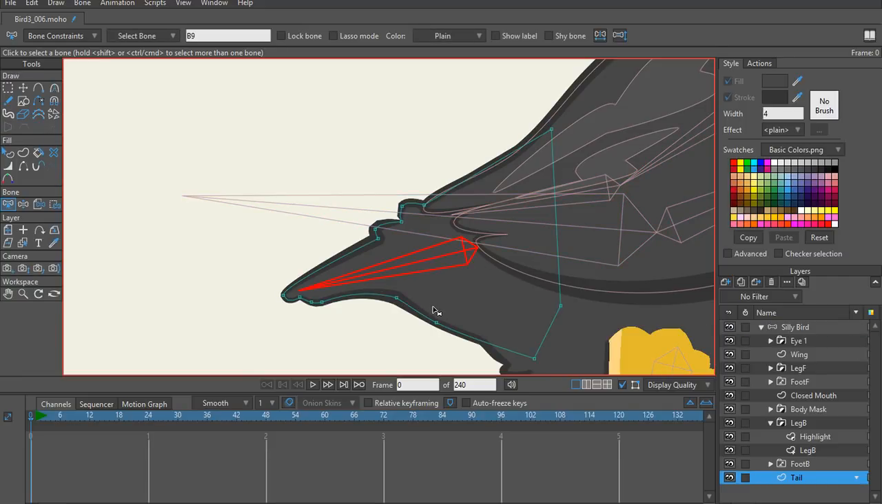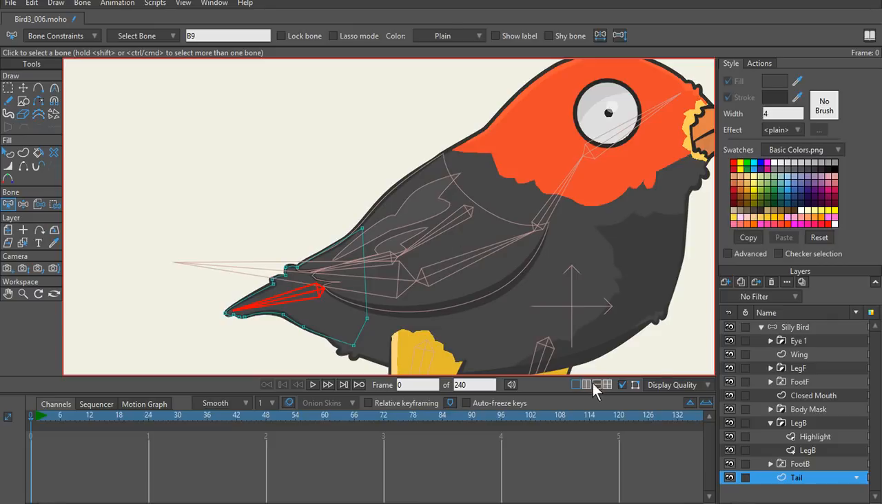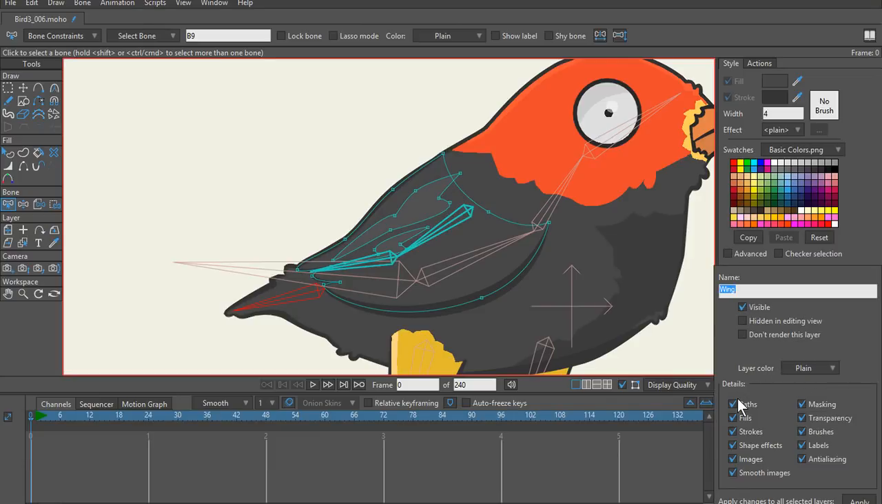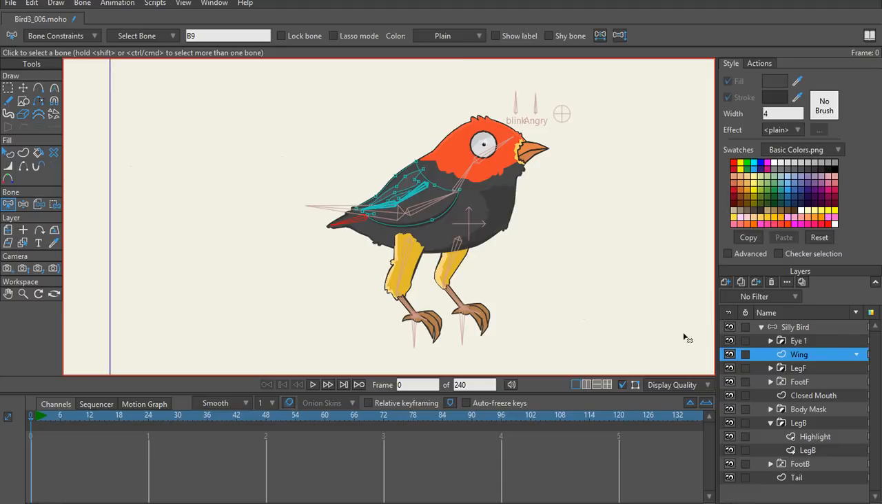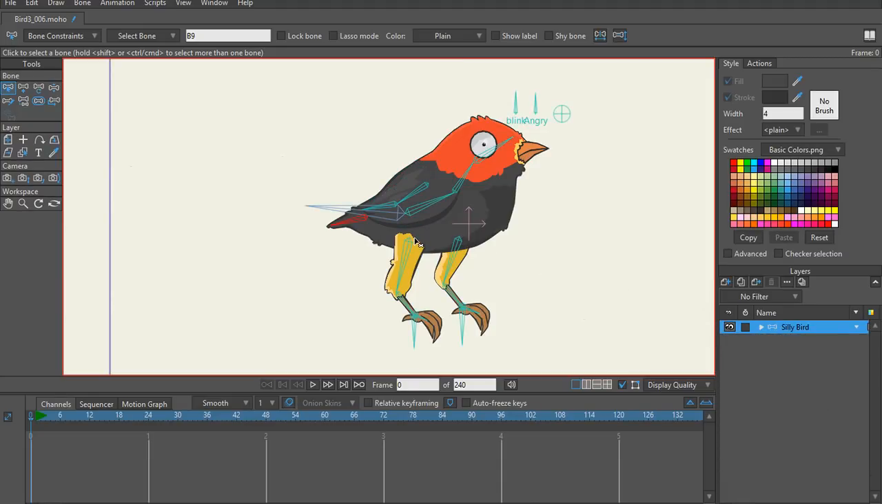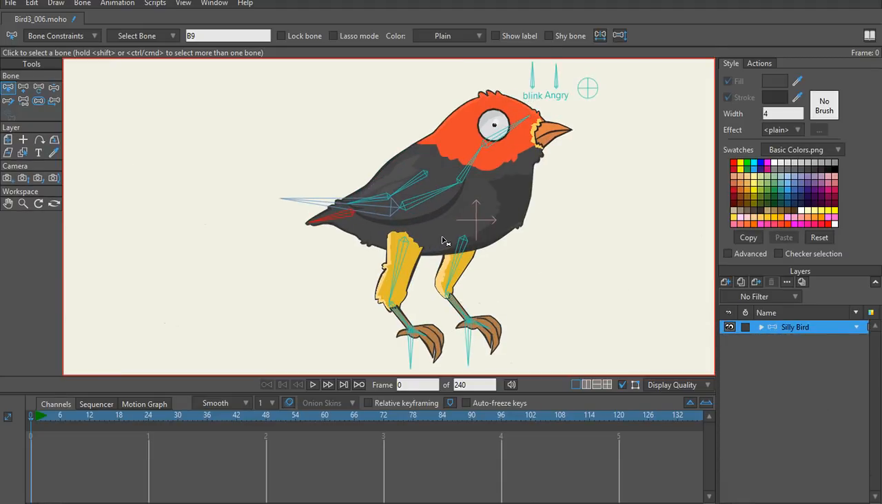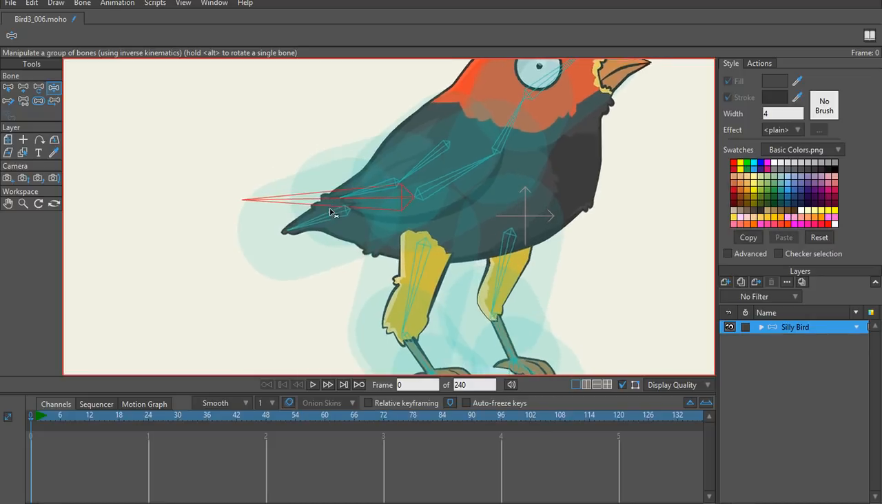Select the bone, Control Shift F. Okay, now I can go ahead and take off the path for the wing. That was just an example to show you how to use that. So there we go, take that off. Okay, so now we have a very rough rig for our character, and this is where you start testing things, manipulating things, and just tweaking.